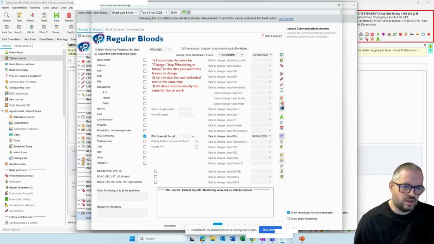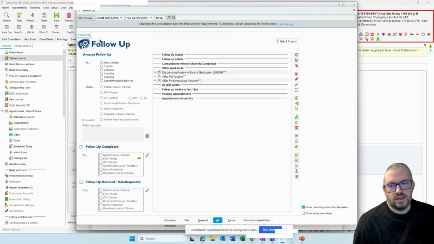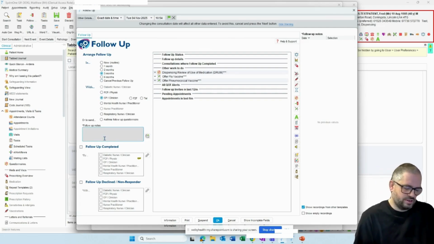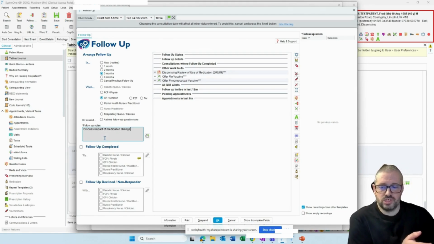Last little thing to show you that some practices really love is this ability to arrange follow-up that's specific to the patient and to who they need to see. So say, for example, we want to see them in 3 months with a GP, I don't know, to discuss impact of medication change. Putting this in here will then mean that they've dropped into reports to be invited in a few months' time. There can be prompts for clinicians to know what they're talking to the patient about and why, and to record when it's been discussed.